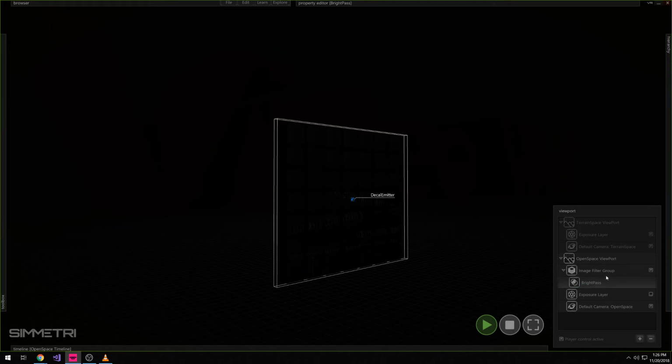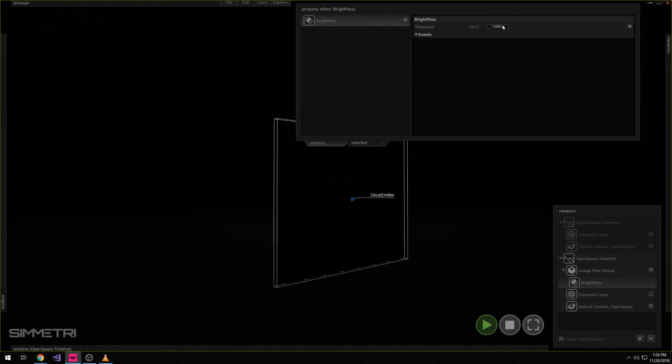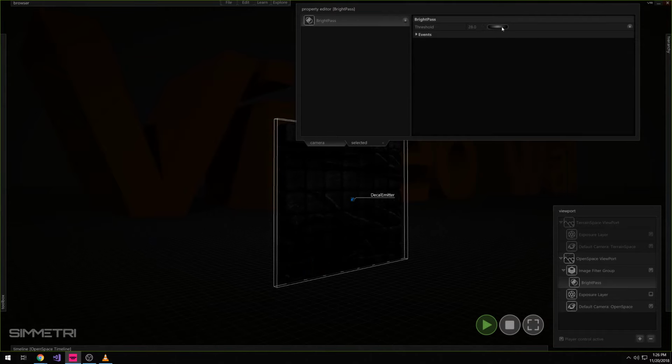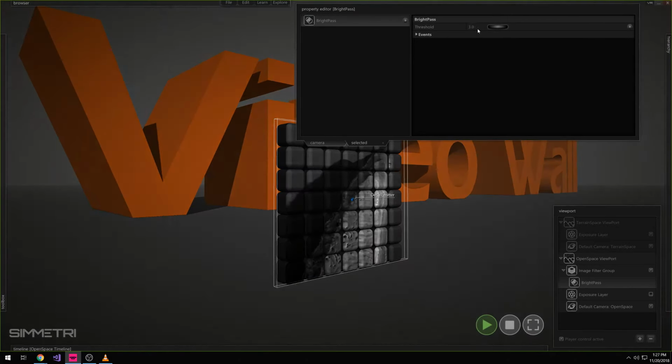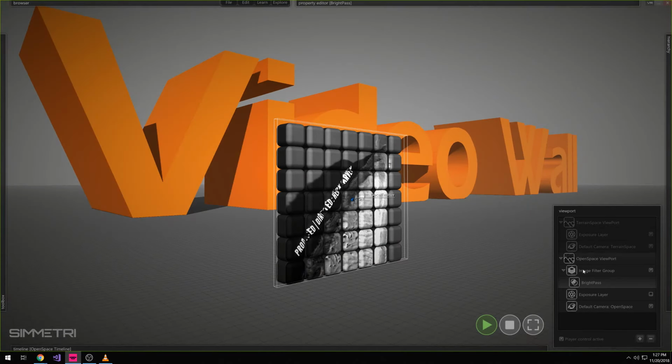And so to do that, I'm going to create a new image filter group. I'm going to create a bright pass value, and I'm going to set the bright pass value. I'm going to give this a lower threshold. So this basically says anything that we can see is going to become blurred and then applied as bloom. And so the darker we make it, the less bloom we'll have. So if I make this value very low, you'll see in a second what this means.